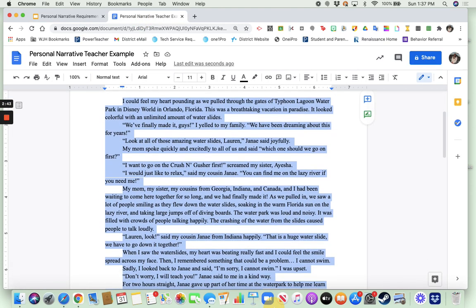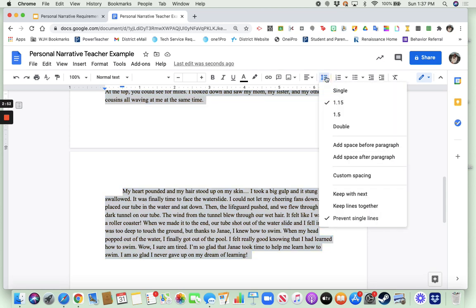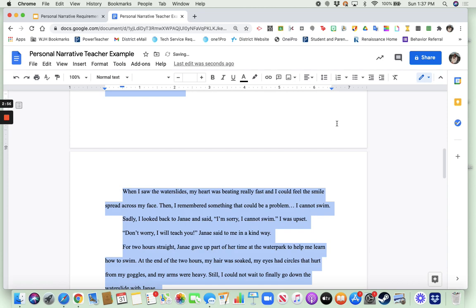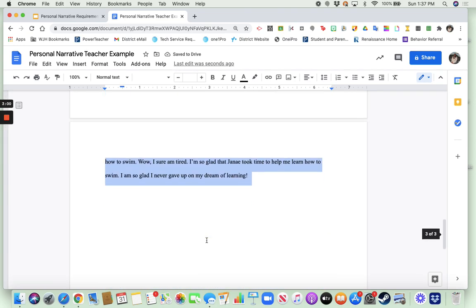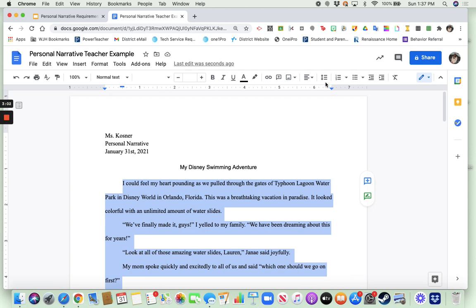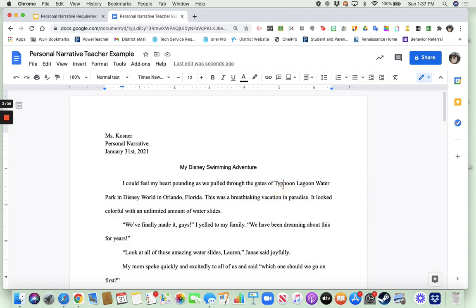So I'm going to highlight what I've written in my personal narrative. I'm going to go over here to line spacing, and then I'm going to click double. So again, I highlighted what I had written. I went up here to line spacing and I clicked double. Again, my personal narrative is much longer than yours will be right now because we will be adding over the next couple of weeks.